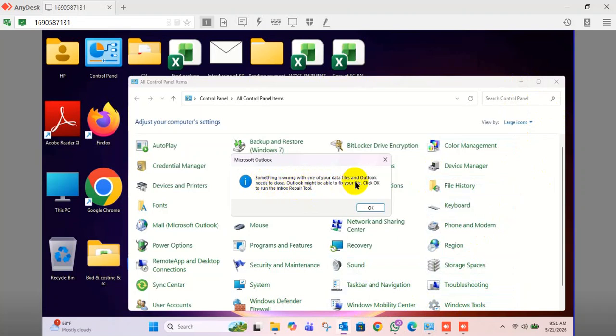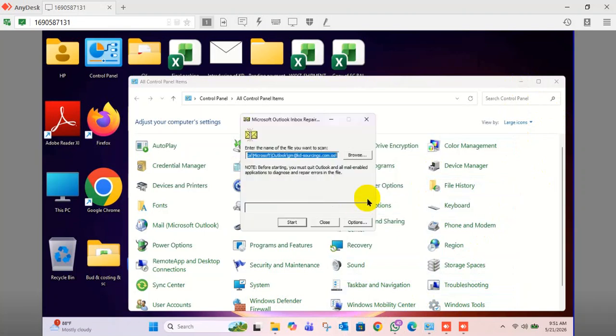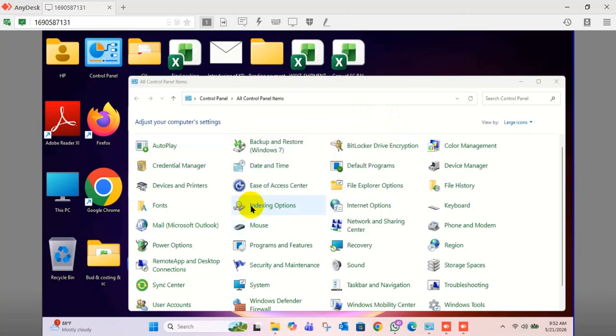There I have an error in the Outlook data. When I click OK, there go the repairs, and oh nice. There go the repairs, and it tries to repair and then again comes on. This problem is showing. So I will show you something. Close this one. No need to repair.